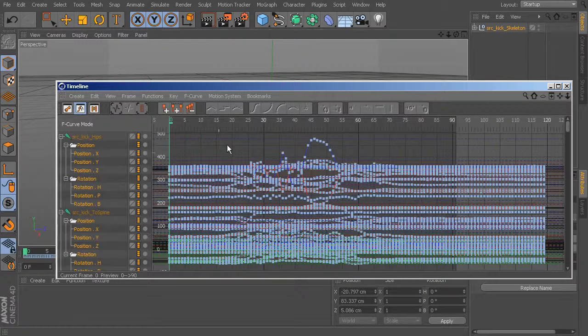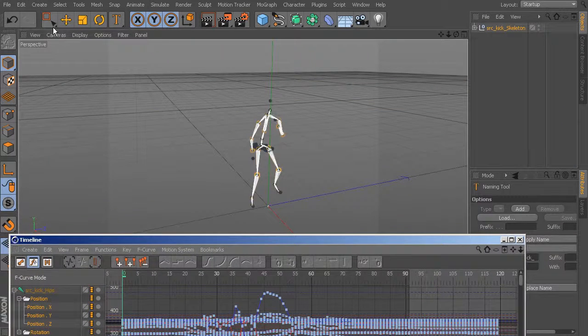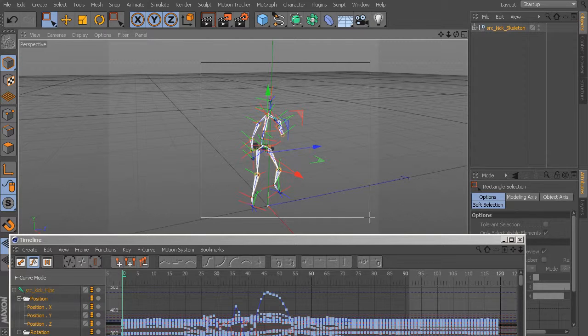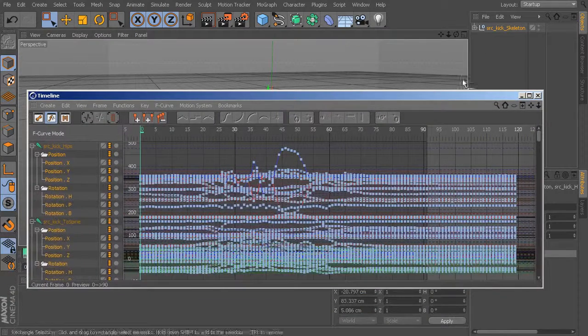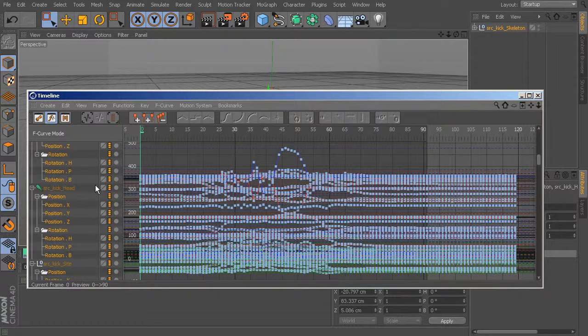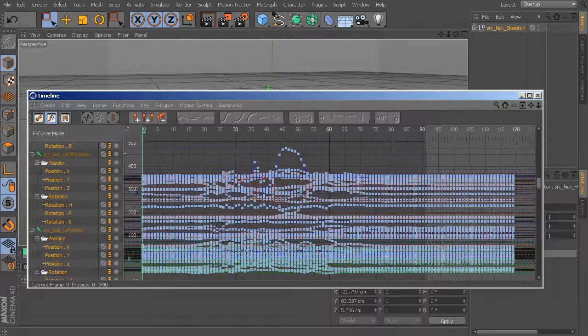Alright, sweet. Now if your keys do not load in, here's one way you can do this. You can go ahead and grab, let's say, your rectangle selection tool, and with all of your joints highlighted, you can basically go ahead and left click and drag from your Objects Manager over to the F-curve window, and that will load in everything for you.